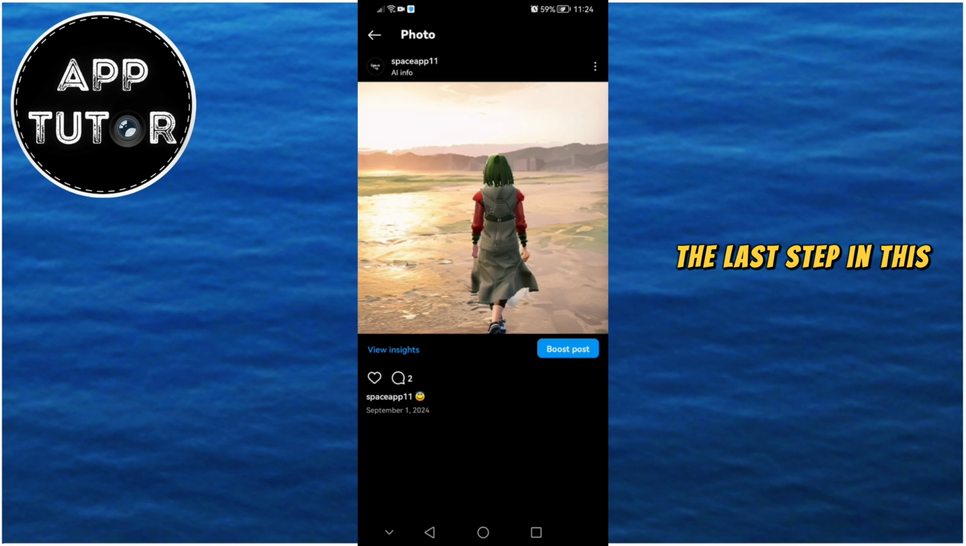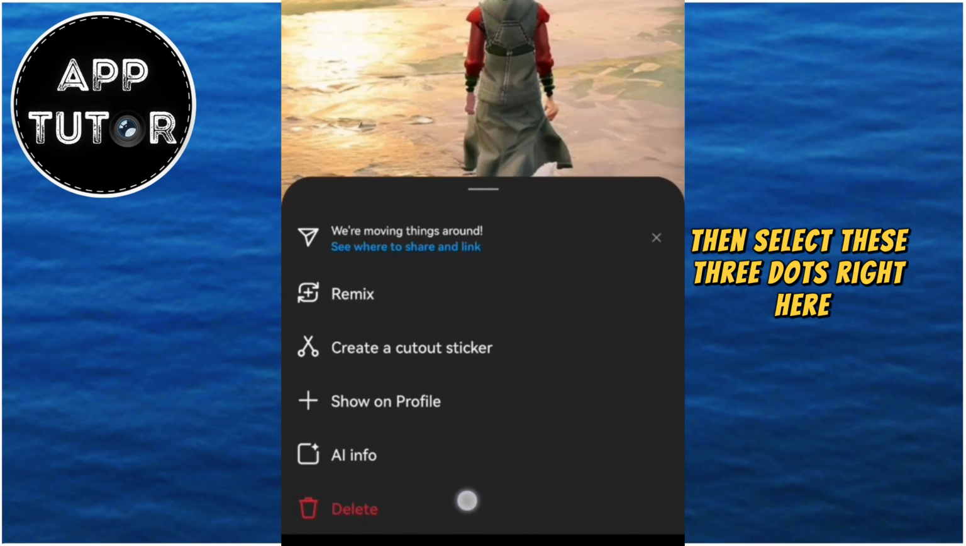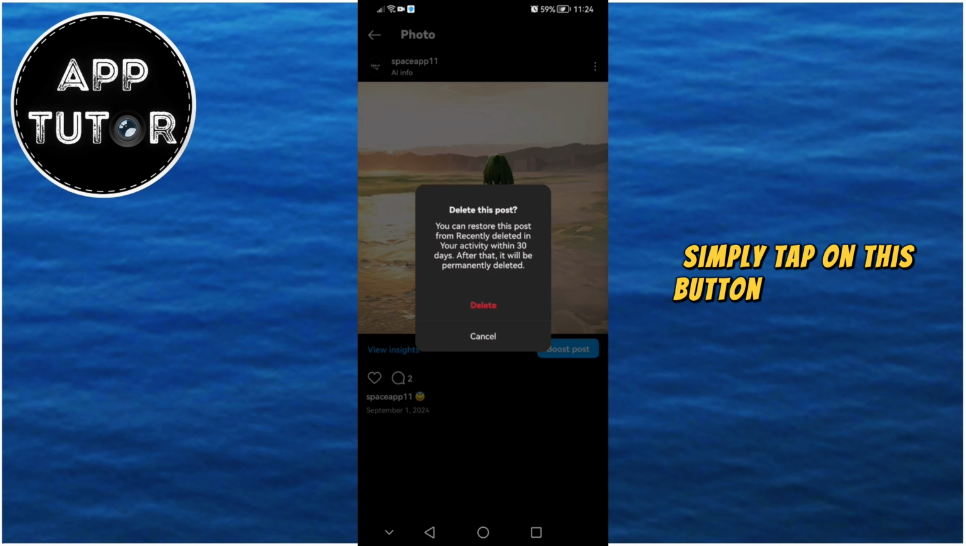The last step in this whole process is to find our post in the Posts archive, then select these three dots right here. And here is the Delete button at the bottom. Simply tap on this button and that's it.